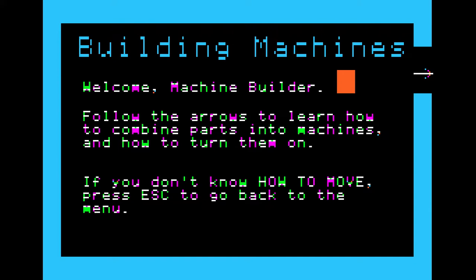Welcome, machine builder. I am the machine builder. Follow the arrows to learn how to combine parts into machines and how to turn them on. If you don't know how to move, press escape to go back to the menu. Okay, I know how to move.